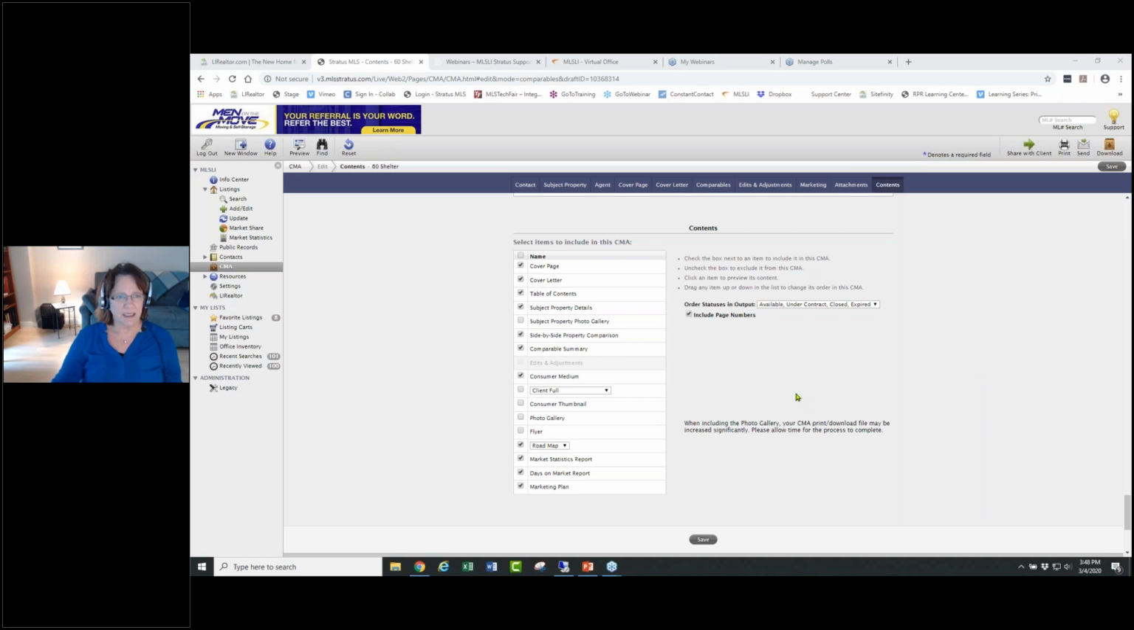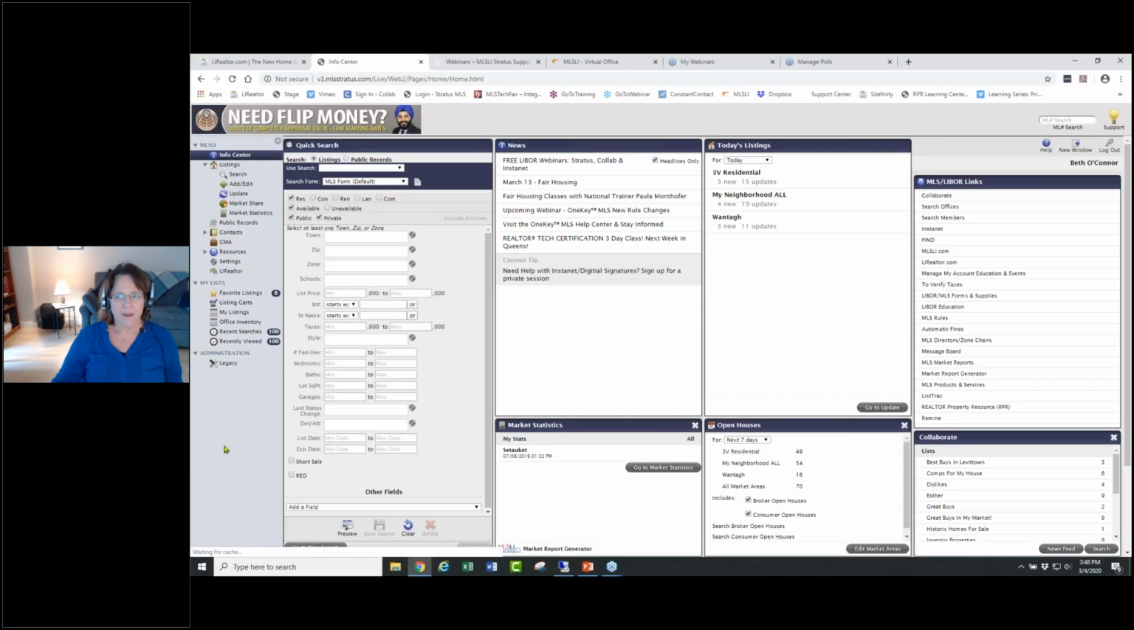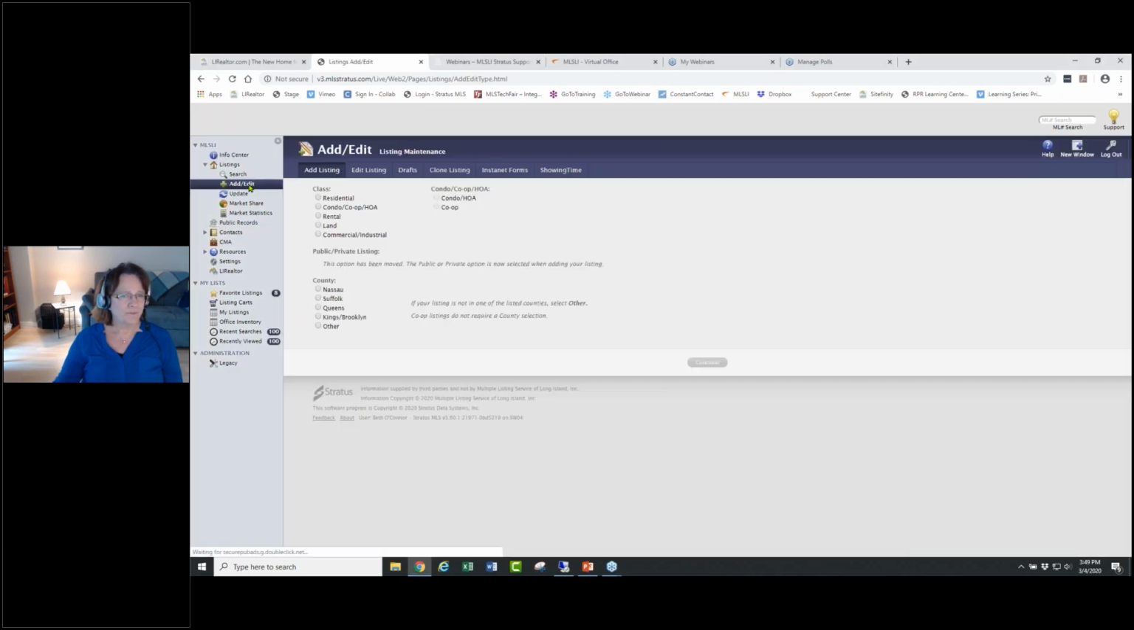Once you get a listing, let's just go back to the info center. So when you get a new listing, they fill out all the paperwork. You've got to come back to the office and put it in MLS. So you're going to go to add edit. That's what we call it, adding listings and editing your listings. So you click on that. And you're going to choose: are you adding one? Are you editing one? Did you just save it as a draft because it's not ready yet? Clone a listing. Here's your forms and your showing time settings.